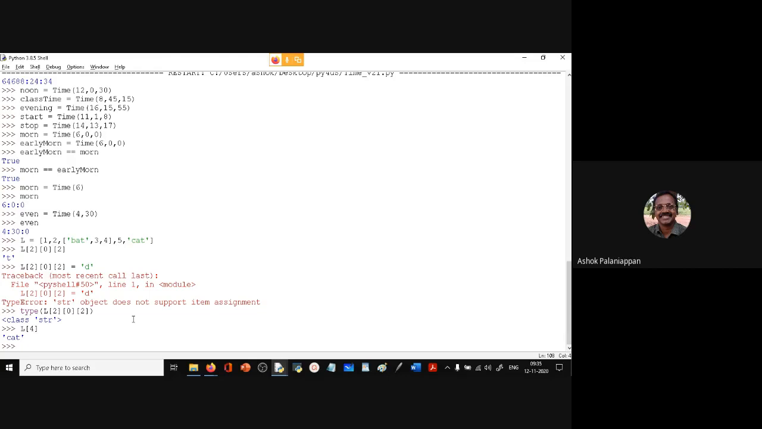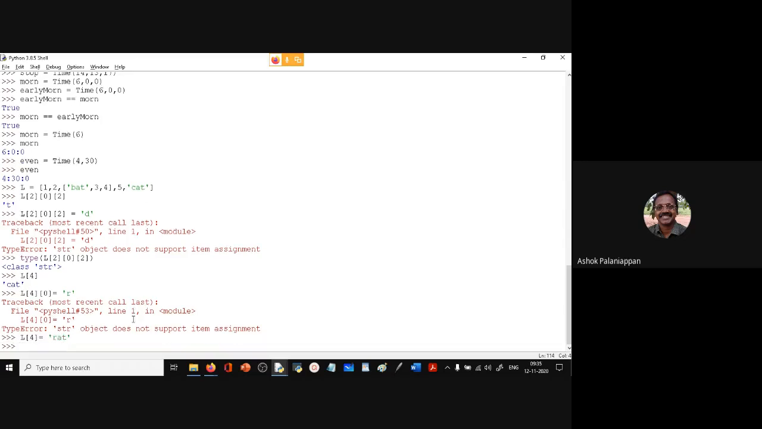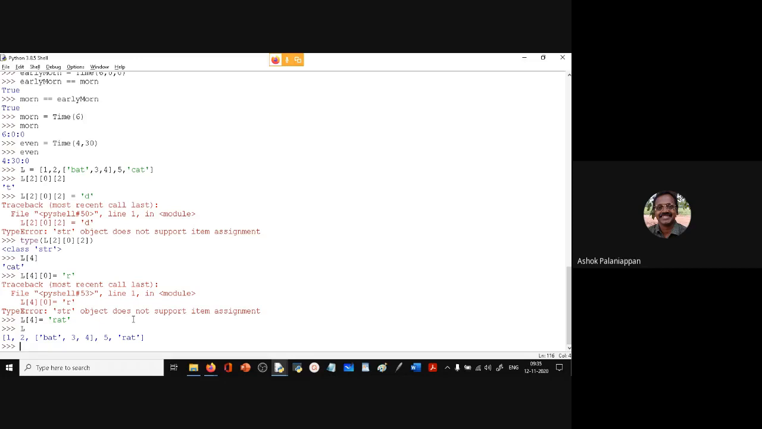Now suppose I say L of 4 of 0 is equal to R, again it's an error. But if I say L of 4 is equal to rat, it is fine. Okay. So now it works. You see, the whole thing can be replaced. But within the string, you're not going to be able to mutate the string.